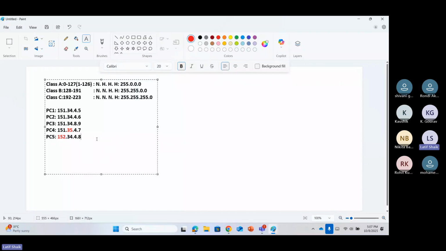Okay. So first, what is this? Any network issues, how to resolve it? First, we'll check the physical connectivity. Physically, the connection is there or not, right? And physically, okay, physical connectivity is good. Next, you check the IP address.